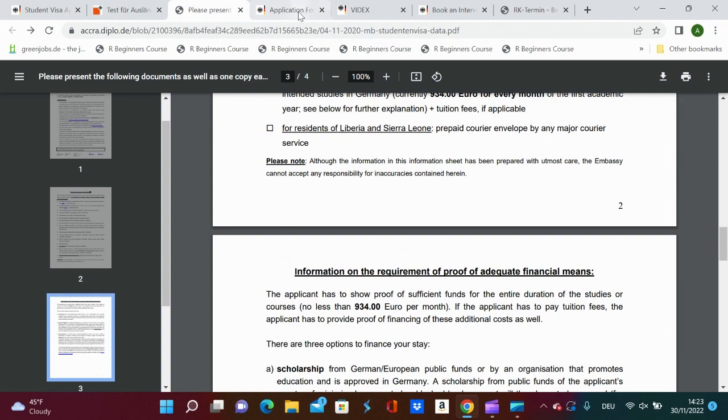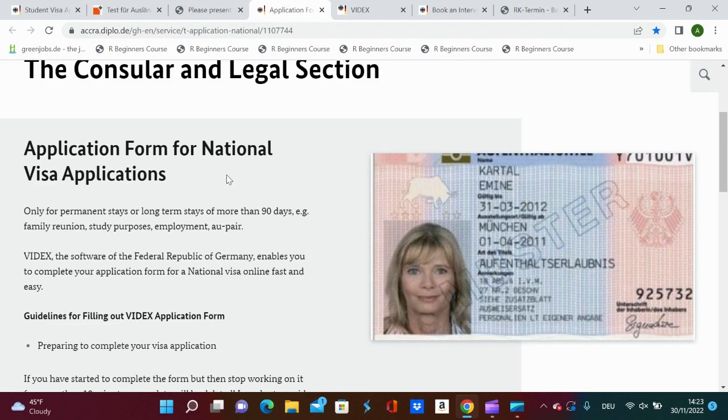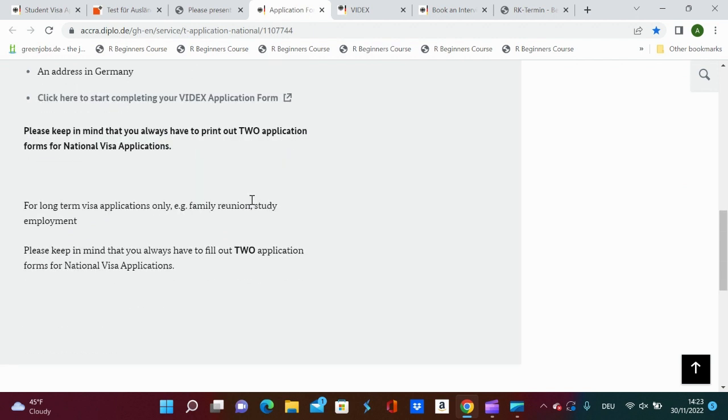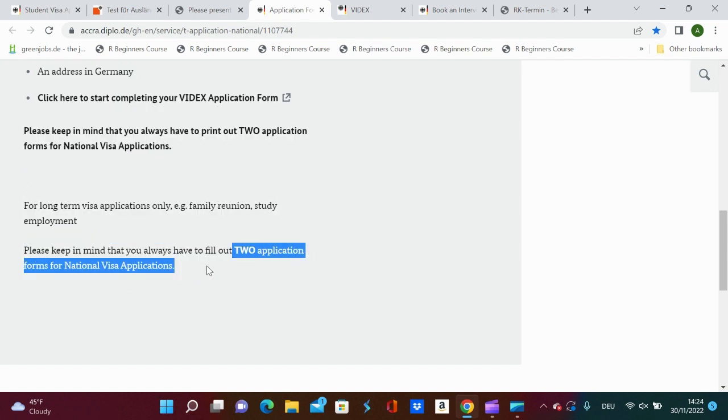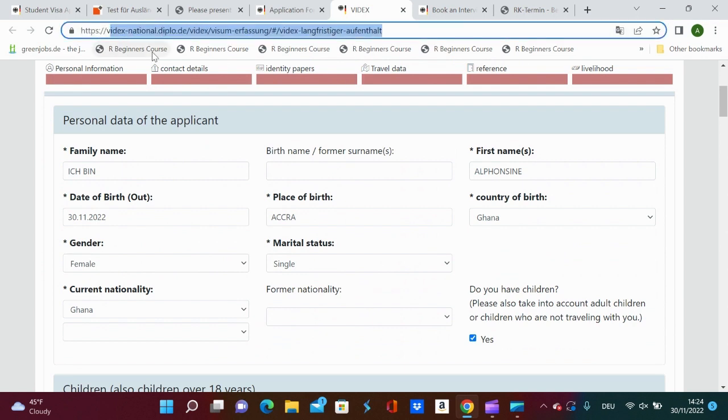All right, so let's go straight to the application form. This is the site where you have to fill in the national visa application form. Of course, you are staying for more than 90 days. It's not a short stay, it's a long stay, a long-term visa application. They've given examples, like family reunion, study or employment. Take note, you have to fill in two application forms for the national visa application. This is the link to how you fill in the application form.